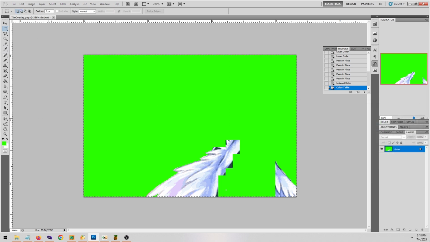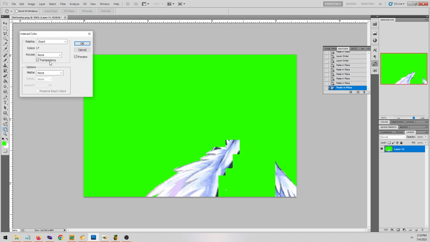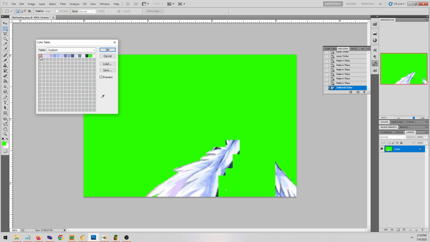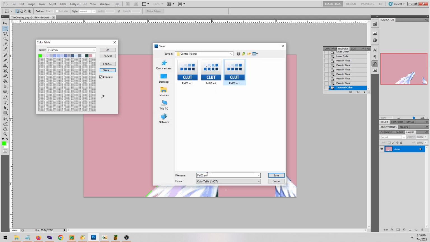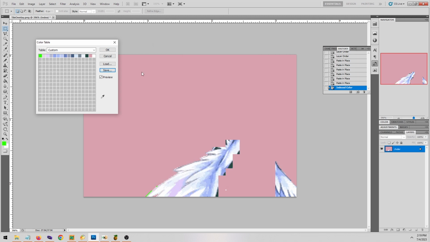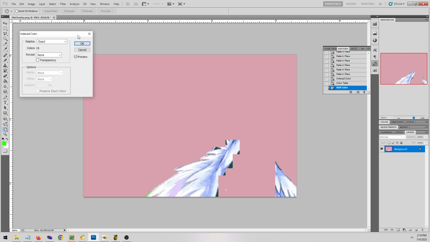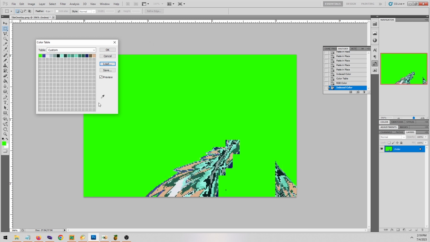Okay. Copy all this. Index color. Go ahead and replace it. And save that palette. And now you want to hit OK, convert it back, and do your color table, and then load in palette 1 again.